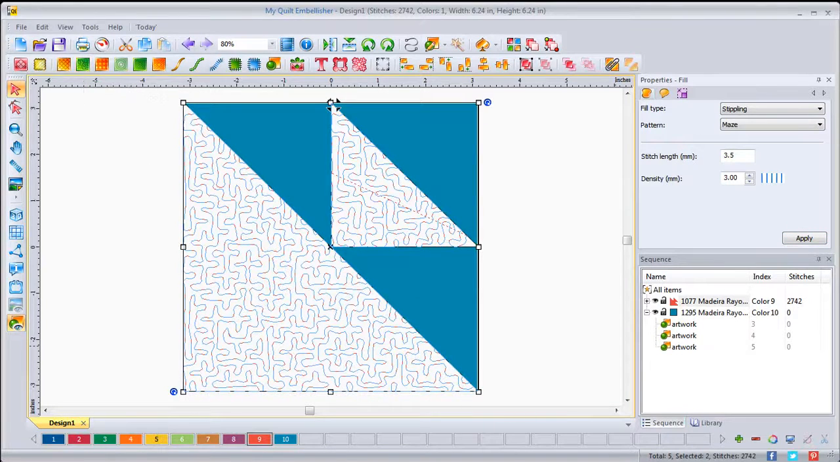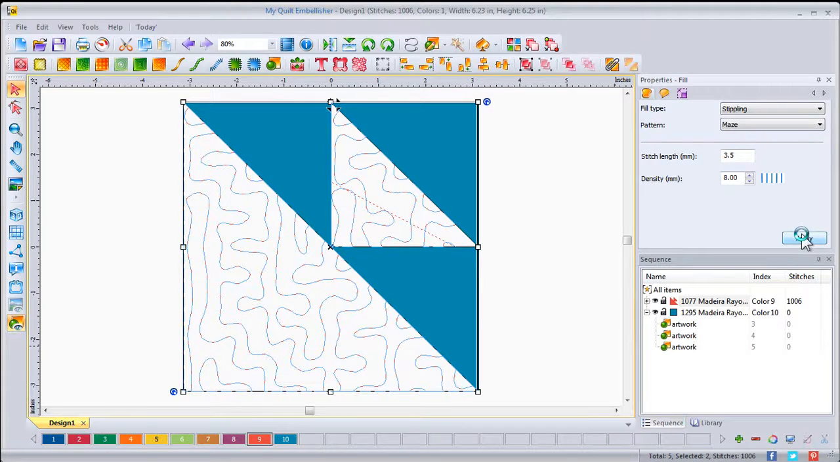If I want to make the stippling, the default that comes up is called maze. Now this one is different. It doesn't have pattern length. It has stitch length, which is 3.5 millimeters, and density. Don't let the D word scare you. It's just the distance between those rows of stitches. So if I want them further apart, I could change it to 8 and apply. And now my stitching is a little bit further apart.